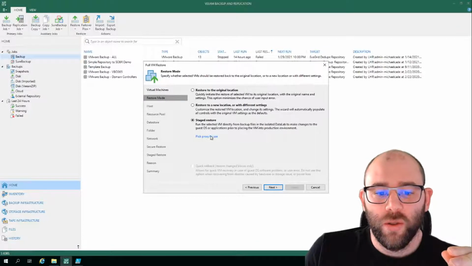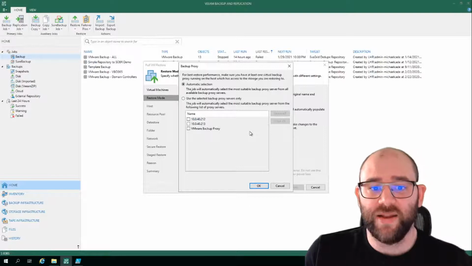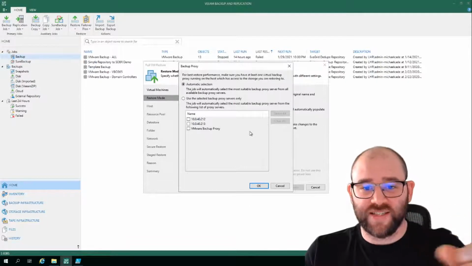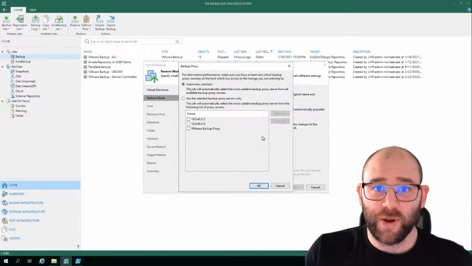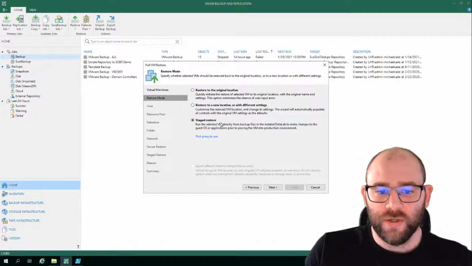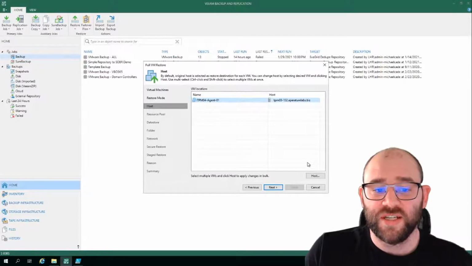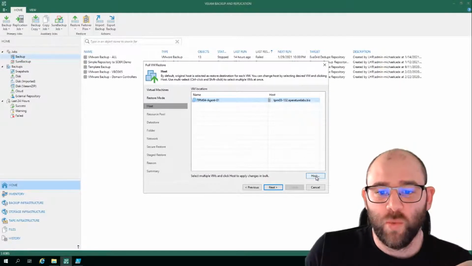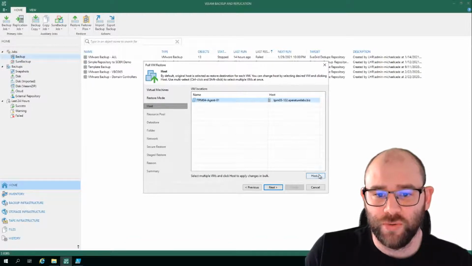Now, we can pick a proxy to use as well, because we're going to need to access the storage that we're restoring to, and that helps with the migration of that data. So I'm just going to leave that as default for now. This is where we can also change where it's going to be restored to.